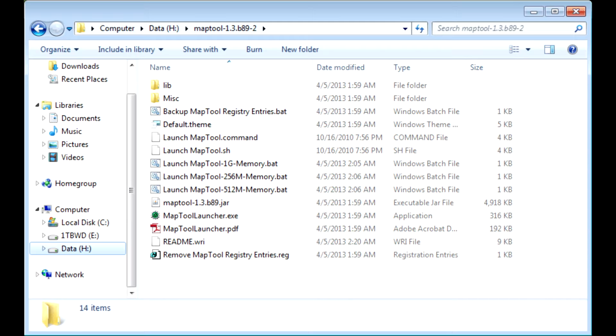The problem is that these files are designed for Java 6 and they use wildcards which Java 7 does not understand. So if you try to launch these, it'll just open a window really quickly and then go away and nothing will happen. So here's how you fix it.